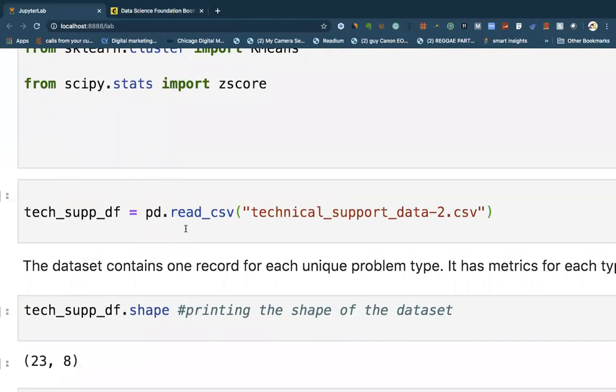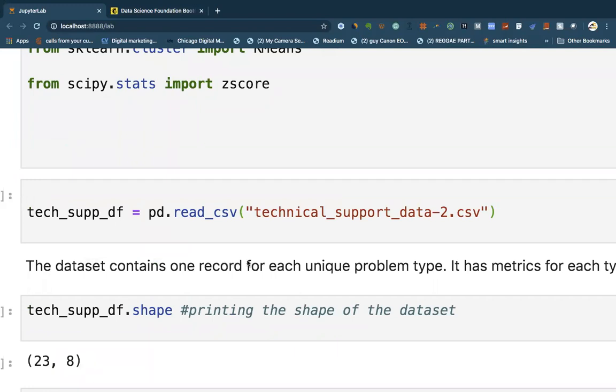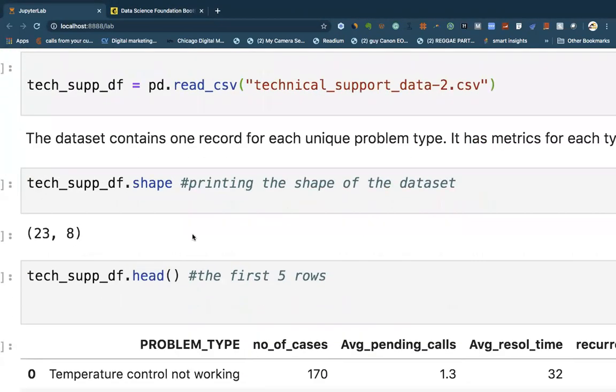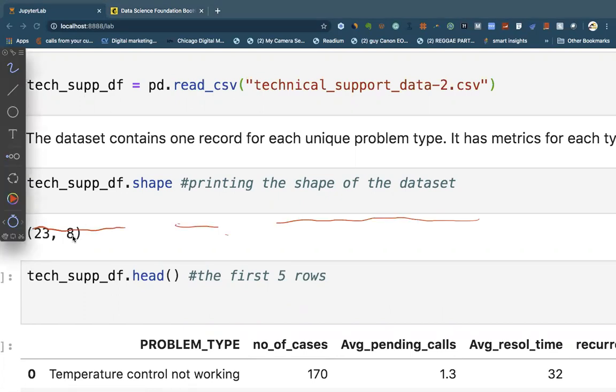From there, what we are going to do is read this data set. You can find this in the UCI machine learning repository, and I'll put it on the platform for you so that you can easily download and load it if you want to practice. We're going to read this CSV file and save it in a variable called text support df. So we can also see the shape. With this one, we have only 23 rows with 8 columns.